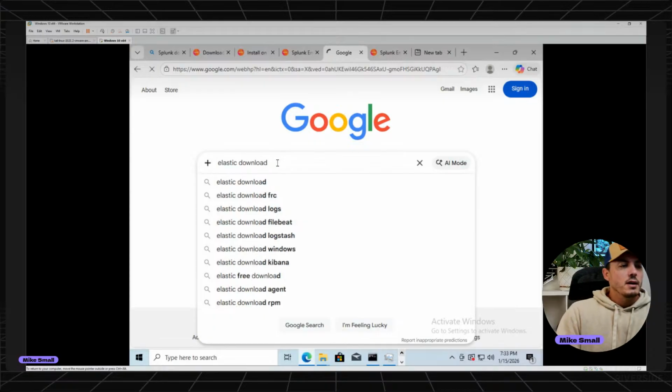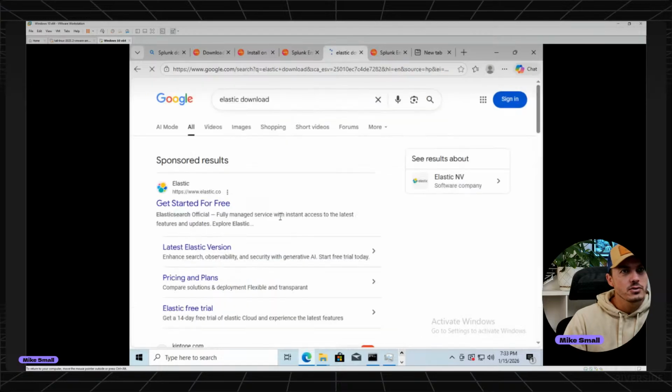Because we're about to download Elastic Beats, which is for log ingestion, Filebeat there, and then we'll also need the Elastic software itself. I'd prefer if we had Splunk going because I like Splunk better than I like Elastic, but you know, beggars can't be choosers tonight. I just want to show everyone how to do this.